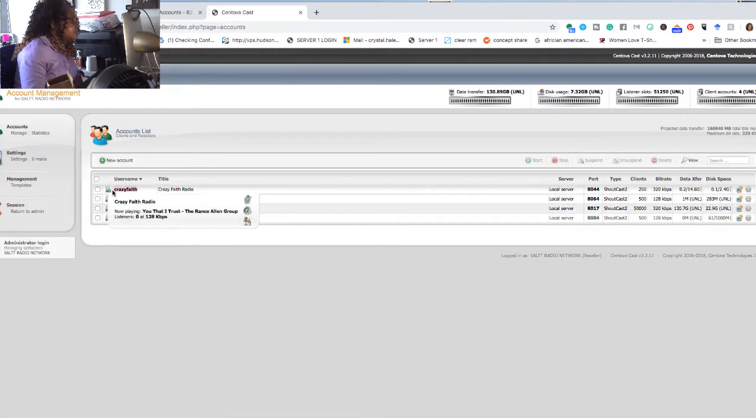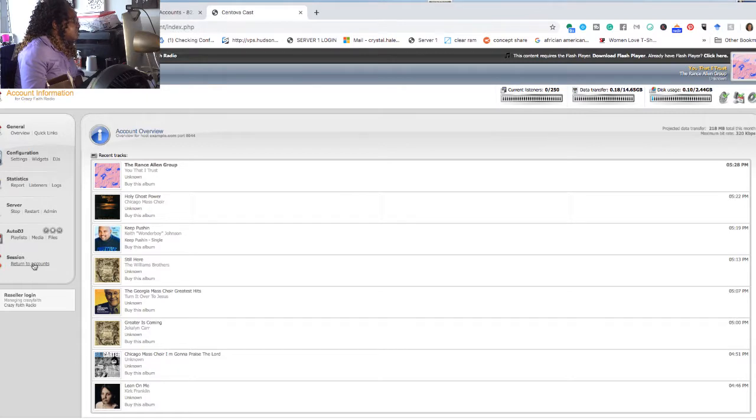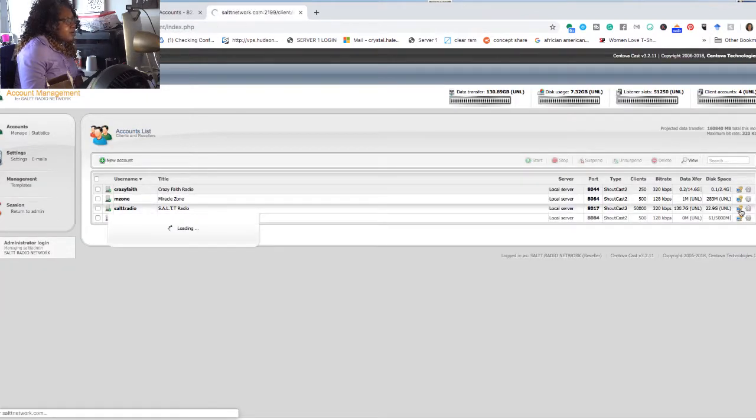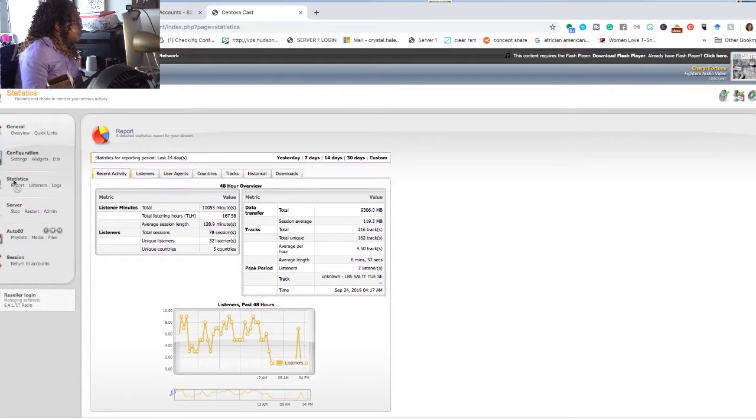Right here is their username. And if they ever need to change it, like if they say they locked themselves out, you can always just click this key. There's a key over here. You can click this key, and you're able to go in, see reports, and look at everything.